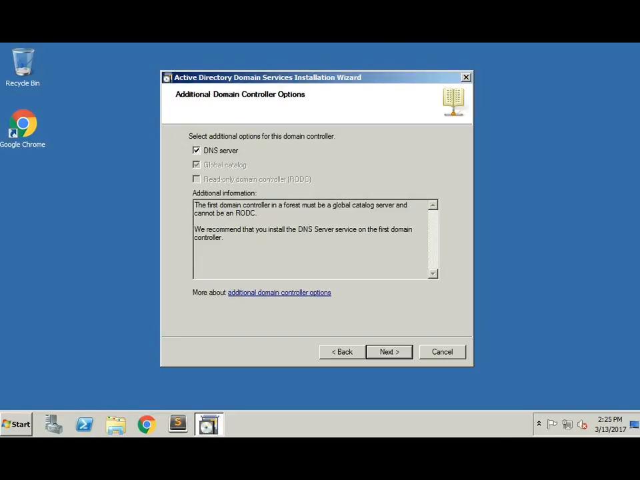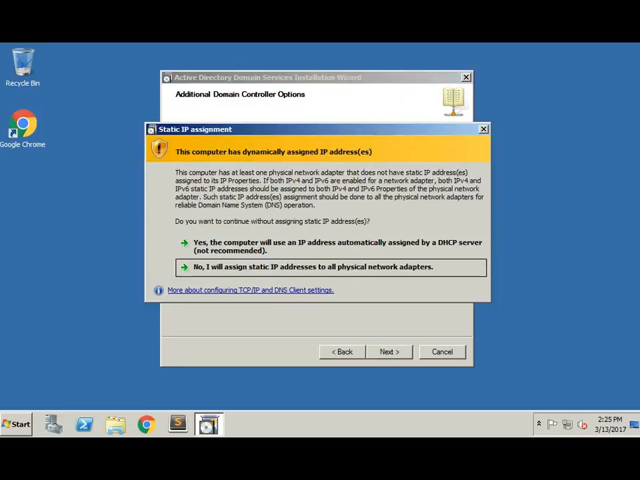Alright, so we are going to want to select this as well. This is going to run DNS on this particular domain controller. We're not going to have a secondary DNS. If you are going to run this domain controller in production, you are going to want to statically assign an IP address to your physical network adapter. In our particular case for this lab, we're not going to do that. We're going to tell it that it will be assigned a specific IP address by the DHCP server.